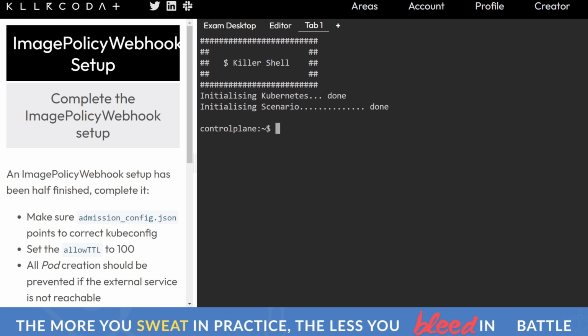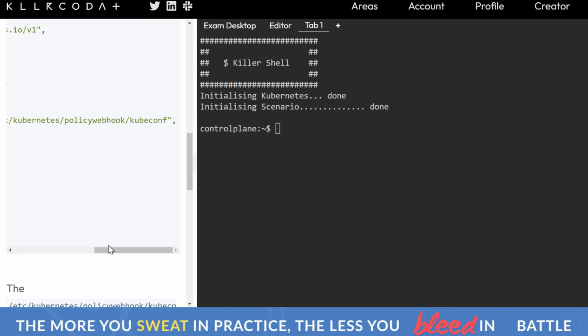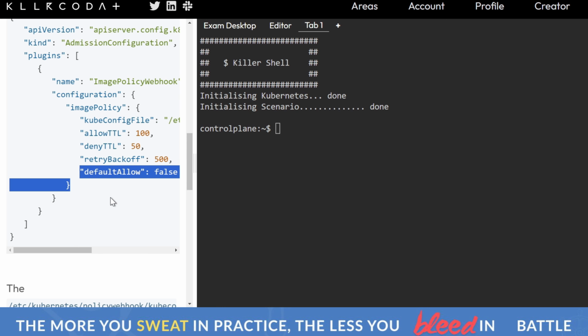So in the Kubernetes context, what is the ImagePolicyWebhook? The API server calls an external service, the webhook, every time you try to create a pod. The webhook checks if the container image is allowed or not. It responds with allow or deny. If the webhook server is not reachable and default allow is false, which it is here, the pod creation is blocked. So the API server is a client and the webhook server is like a security guard who decides whether it is allowed or not.